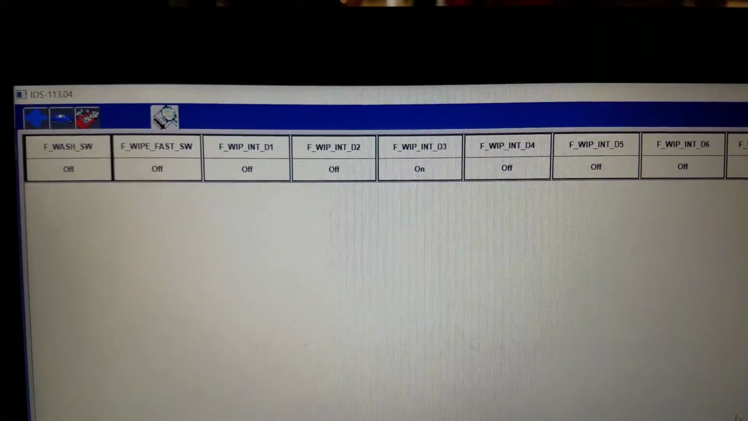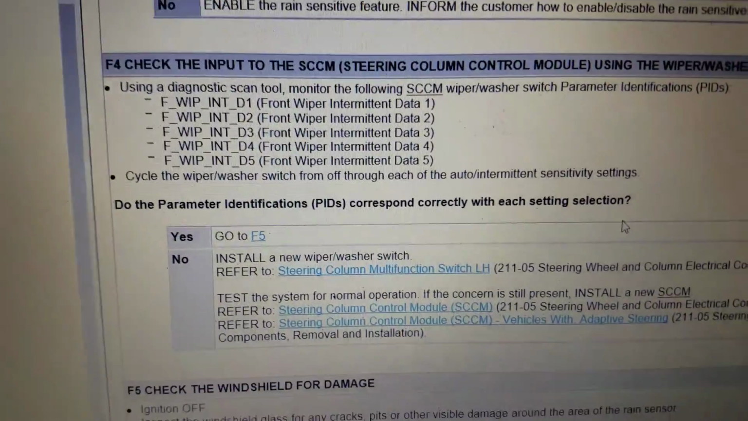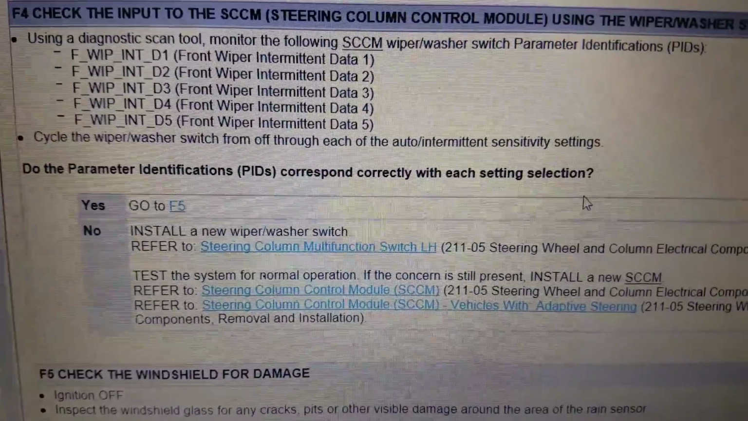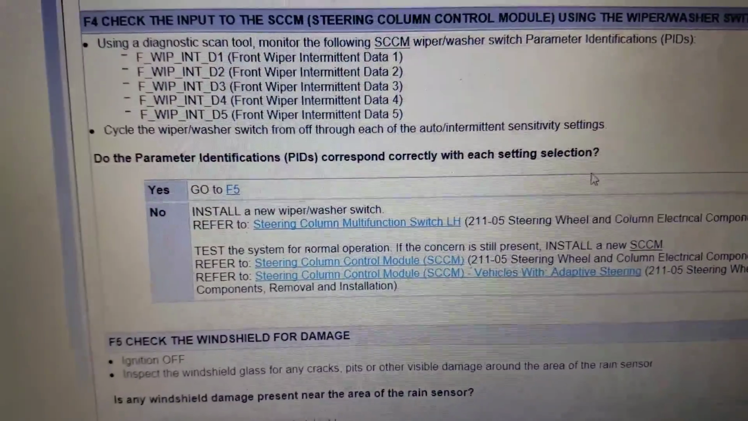So nothing is corresponding to the switch selection, and it says install new wiper washer switch. So we're gonna do that.